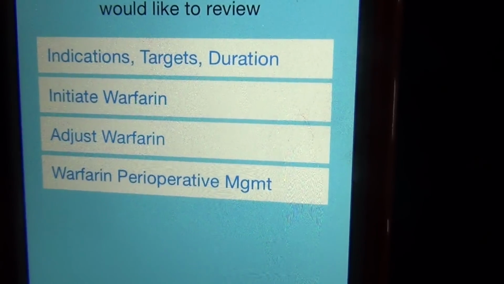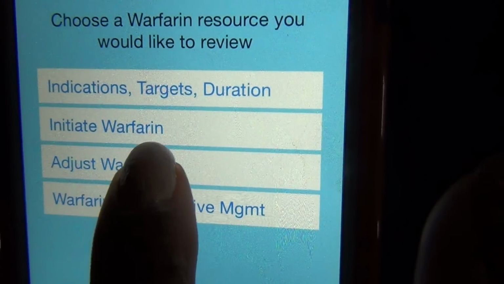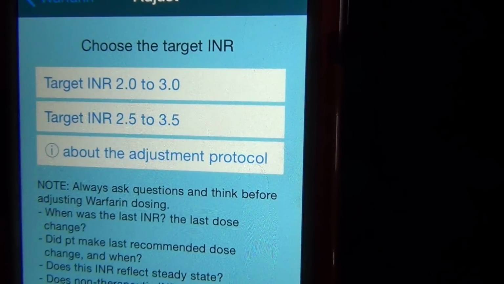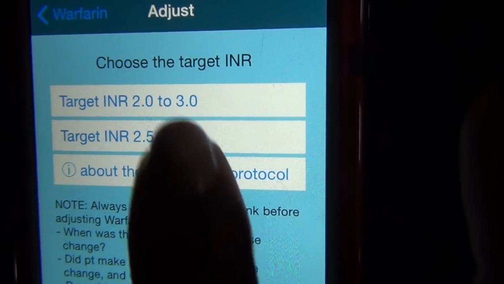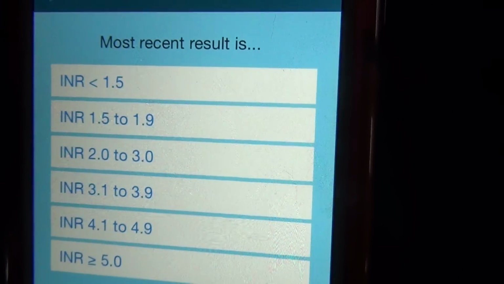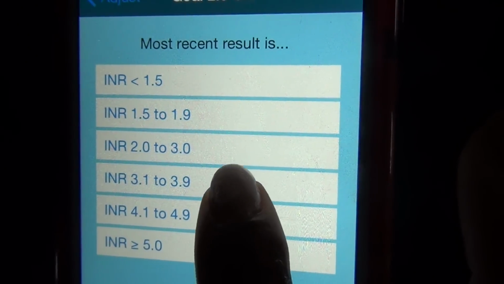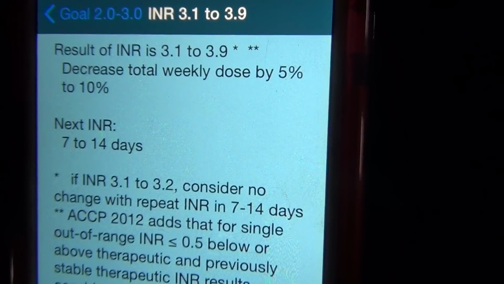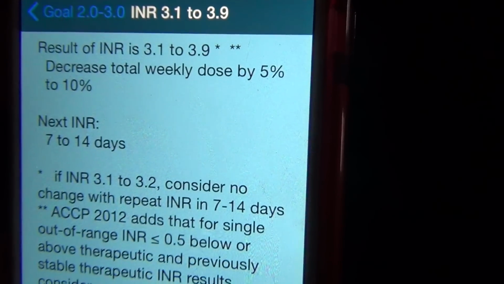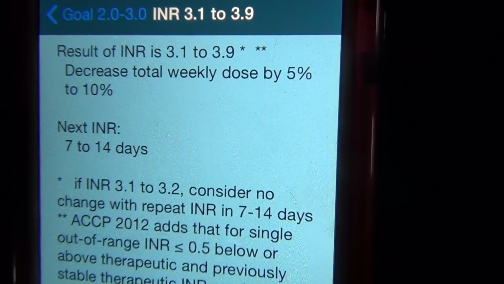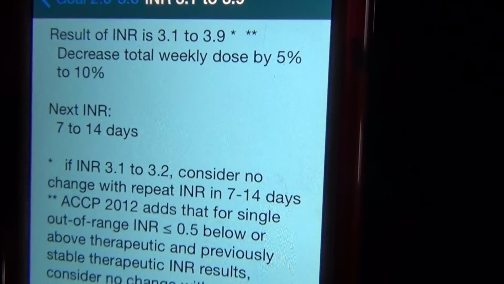But in order for this video not to be crazy long, let's just talk a little bit about adjusting warfarin. Isn't that cool? You get to choose a target INR. So if your patient's target is 2 to 3, you can click on here, and then the most recent result. Oh, the lady that came in, actually, her INR was 3.1. So for a patient whose INR is 3.1 to 3.9, we decrease the total weekly dose by 5 to 10%. And the next INR would be in 10 to 14 days.